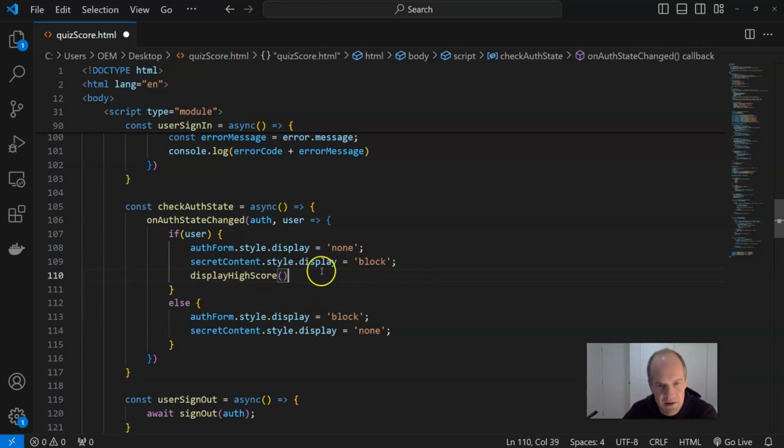But once they are logged in, we're going to show them their high score even before they start the quiz, so that they know what their high score is, so that they know what the bar is that they're trying to beat the next time they do the quiz or the next time they play the game or whatever it is that you're doing.